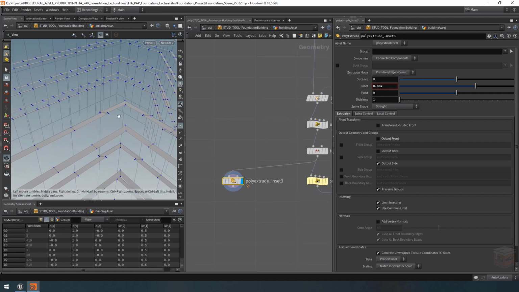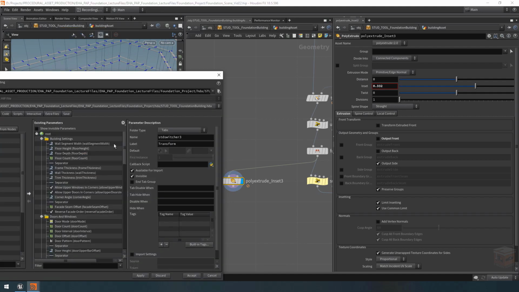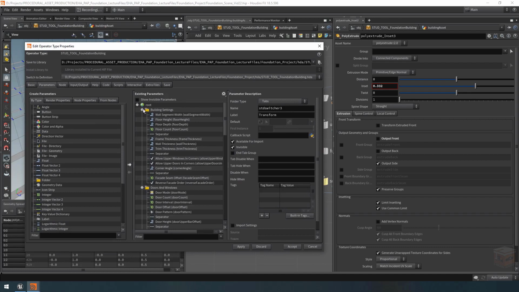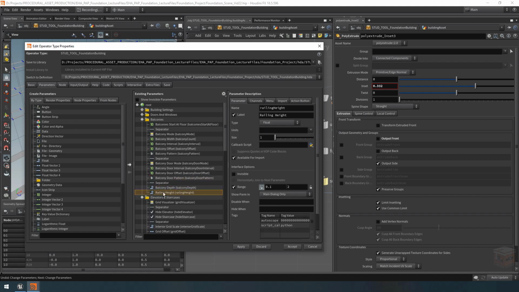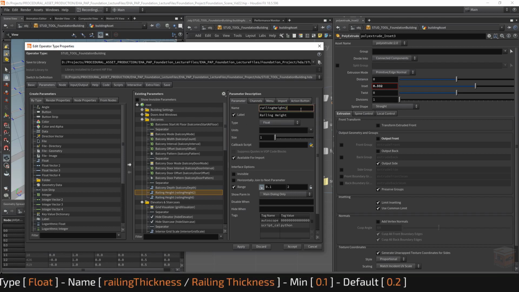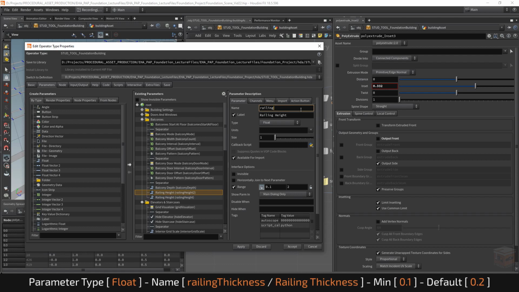I would like to be able to control the thickness of my railings. So let's go into the type properties. And over here, under the balconies tab, let's just copy the railing height. I'm going to copy that and then paste it up here under balcony depth. That will put it in between. Now it's going to be called railing height 2. Make sure you grab that one, not the original. And let's rename it to railing thickness.